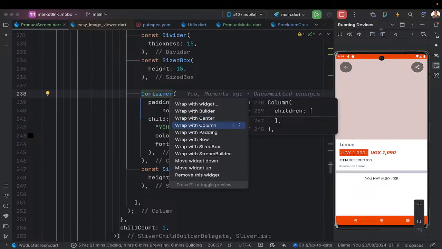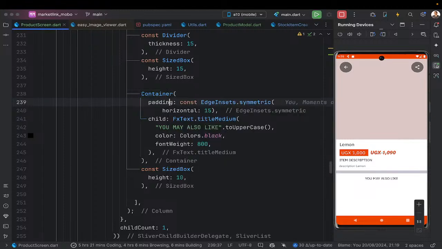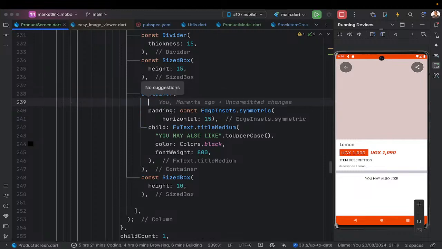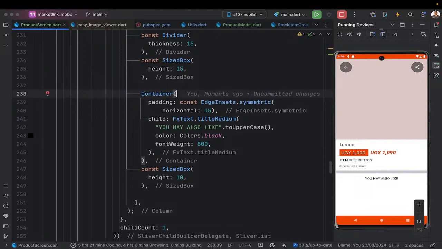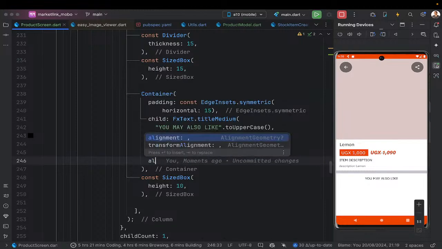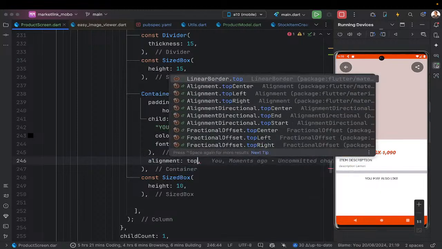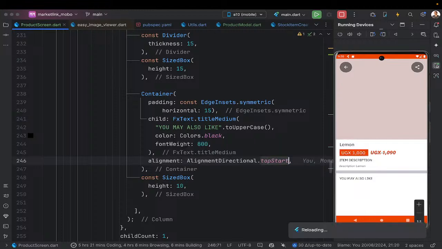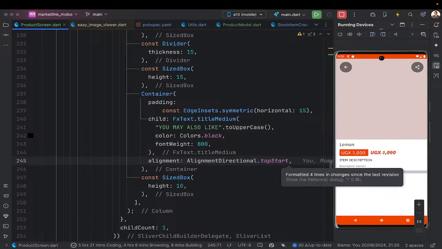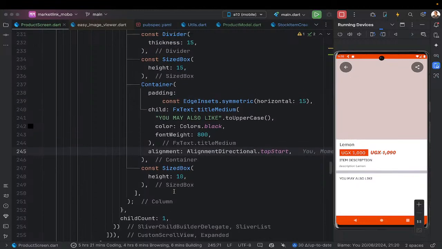However, I want to align it and give it more font. Let's align it. Text align. Just come and put alignment and put top start, something like that. So you shall have it there. That's beautiful. Now you're going to go ahead and present the product that someone may like. Simply the products in the same category.